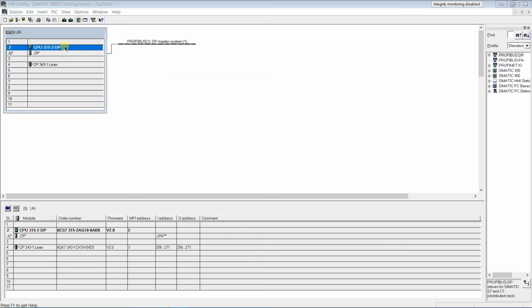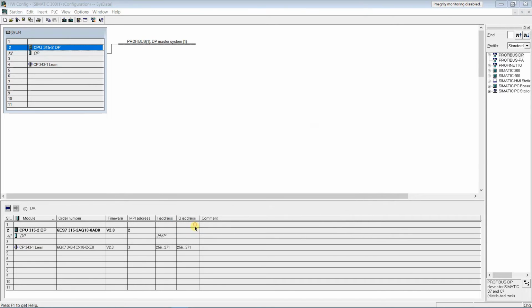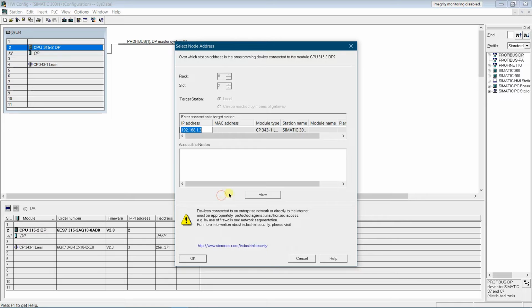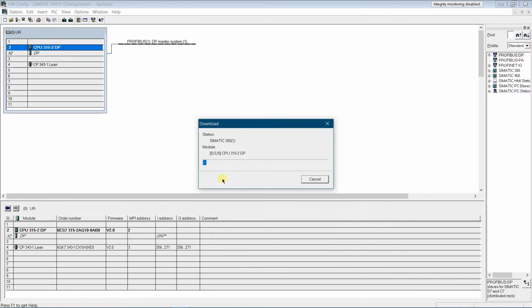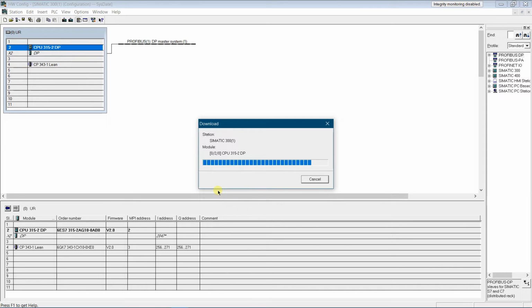Scenario number 2, you set time of day interrupt with Step 7, but you activate it by calling a special system function, SFC30. This method makes your system more flexible, as you can start or stop your time of day interrupt programmatically, but again, you will use Step 7 in order to change the date. And you will need to stop the CPU, upload the new configuration, and start it over.